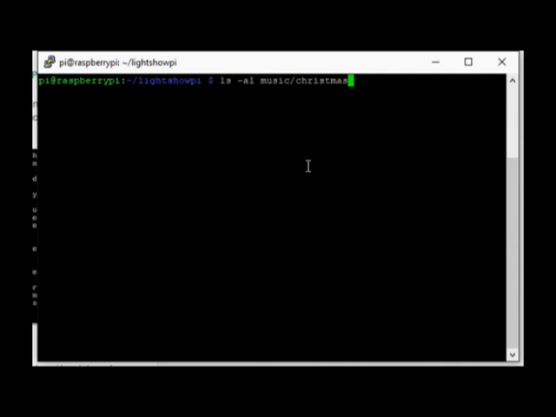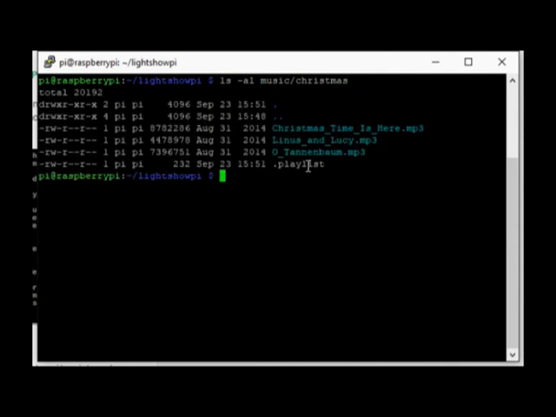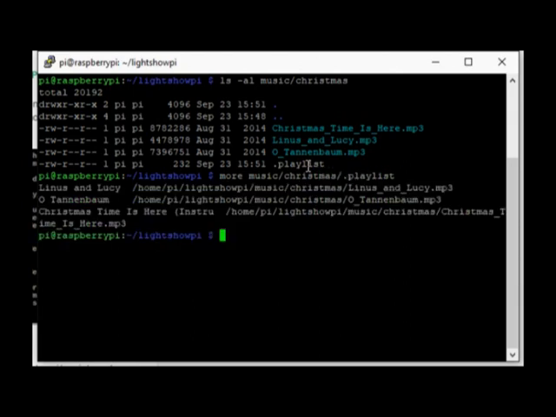Okay, so we'll look at the music directory again, or the Christmas directory under the music directory. And we can see that there's a .playlist file in there. Now, if we want to look at it, we can do more music Christmas .playlist, and we can see the metadata here is pulled out and the file names, and everything looks good.